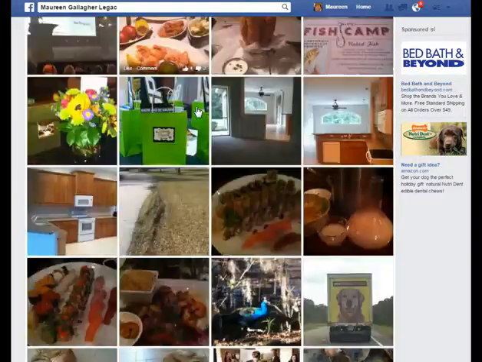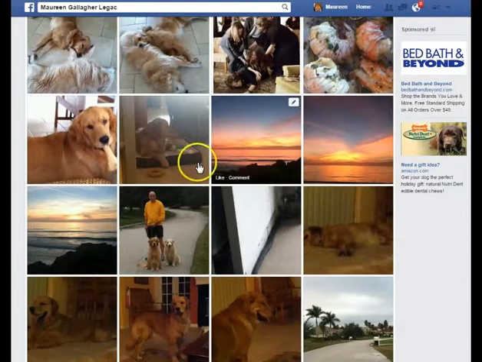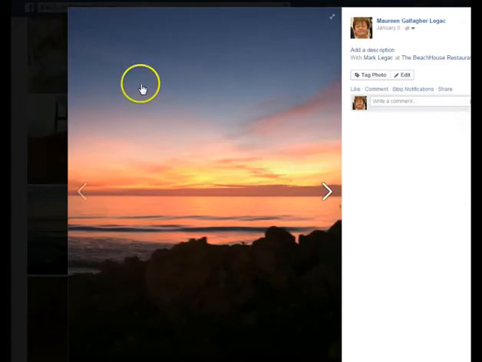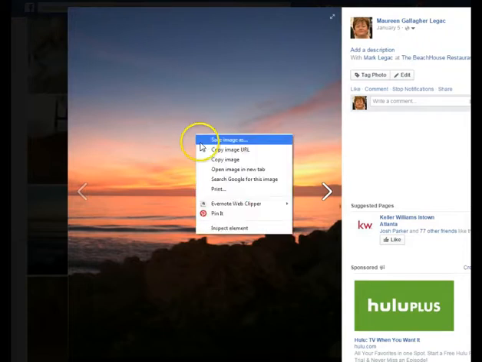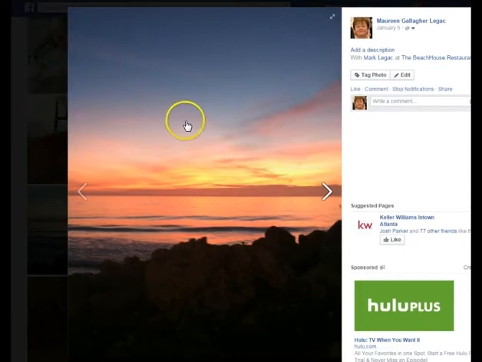Let's see. And this is Bradenton Beach. So I'm going to click that photo. And now I have the photo open. In order to put it on that page, I have to take it from here. So I'm going to right click on my mouse and I'm going to copy the image URL. All right, so now I have that photo.